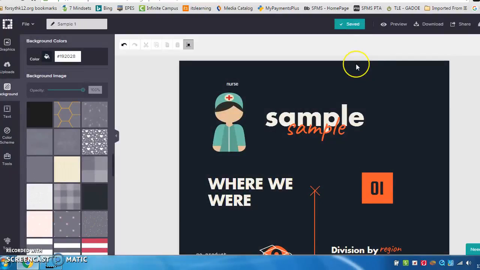I hope you guys have found this helpful, and I hope you have a lot of fun playing around with Piktochart. It is a really, really cool resource, and I think that it'll be really helpful for you guys to start creating some of your own items with. Enjoy!